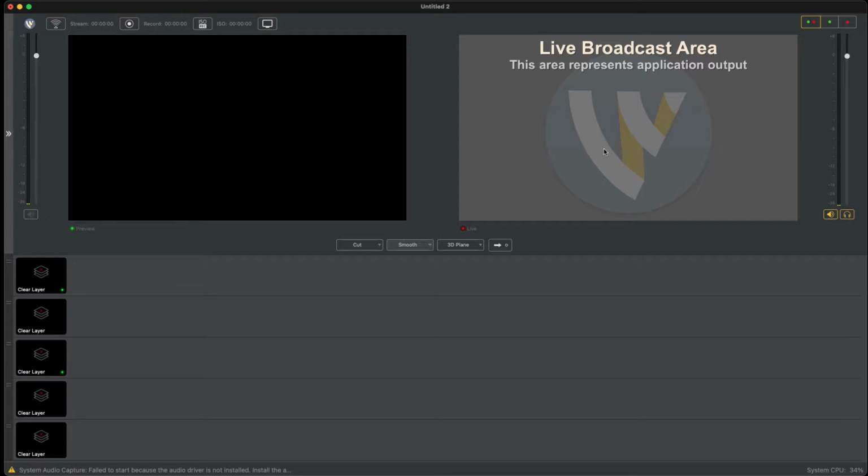A couple of different things across the top here. If we click on our stream tab, we can actually go stream, we can actually record, and we can do this simultaneously if we would like. We can do ISO recording, so if you're bringing in multiple inputs, you can do ISO recording. And this new feature right here allows us to do more output. I'll leave it that way because this is a very new feature.